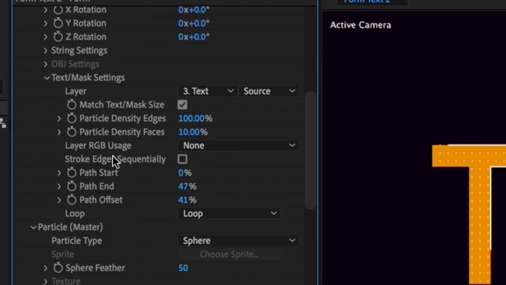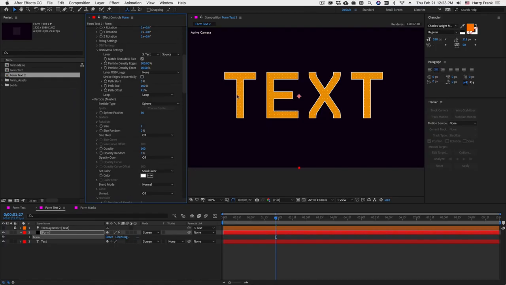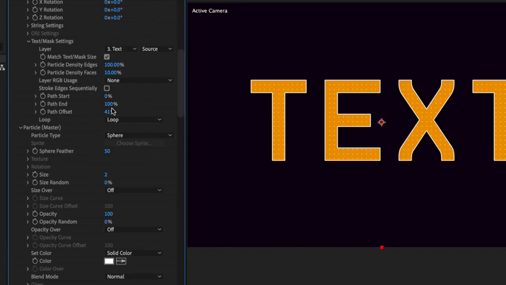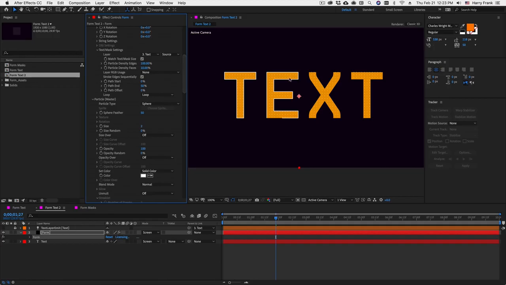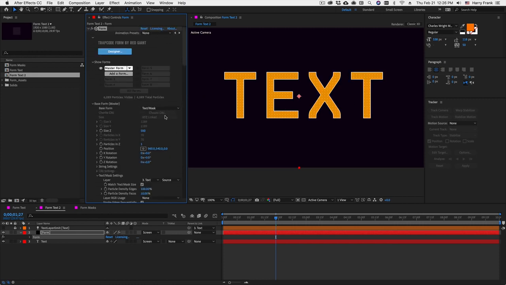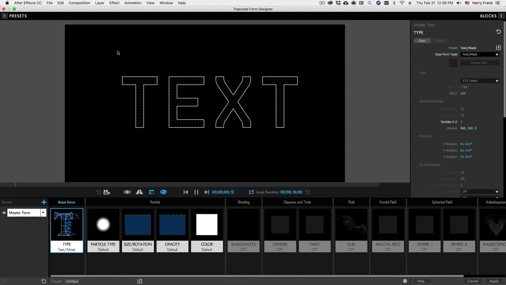The option up here, stroke edges sequentially, simply allows us to either have the stroke applied to each individual letter or all of the letters at the same time. So if I set this path offset to 0 and the path end to 50%, we'll see that it is 0 to 50% on each individual letter. If I check this box, this path start and end will go from 0 to 50% on the entire group of characters.